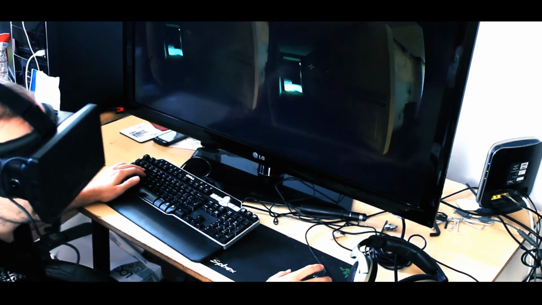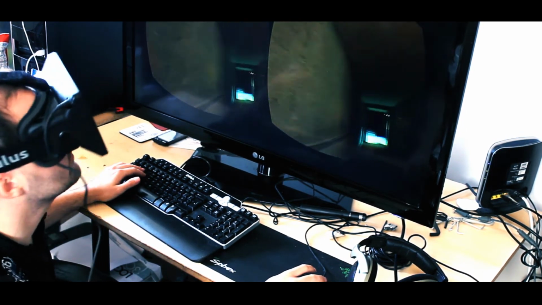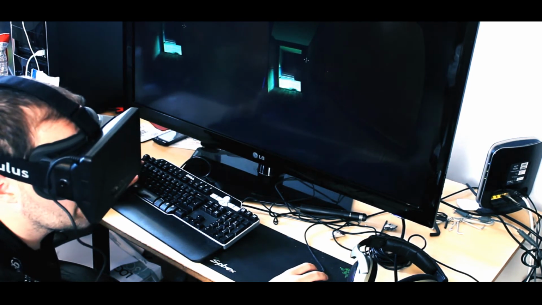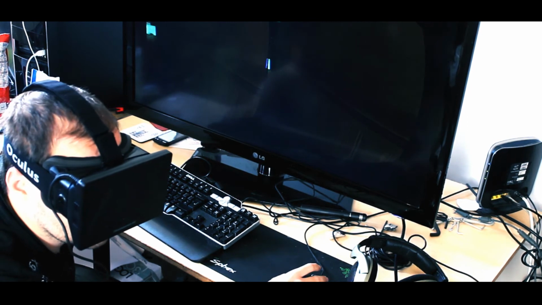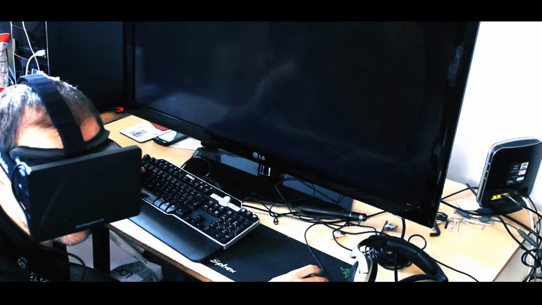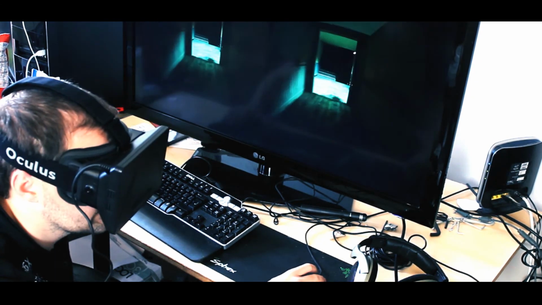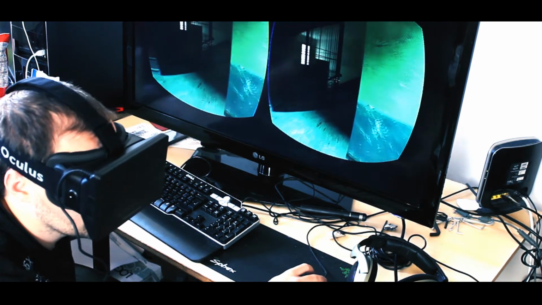And obviously, in general, just being able to look around and having it all in 3D, it's way more immersive. Even with the lower resolution of this developer Rift, it's a far more immersive and believable experience than playing a game on a screen. So yeah, I'm going to pause the video.